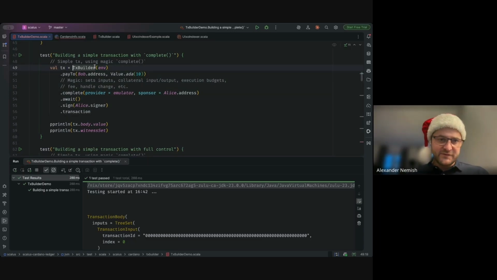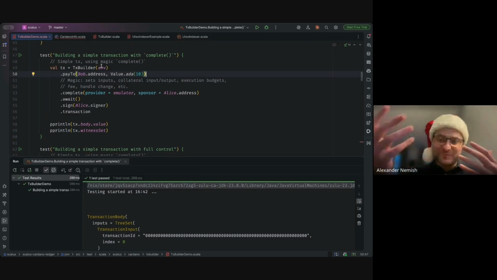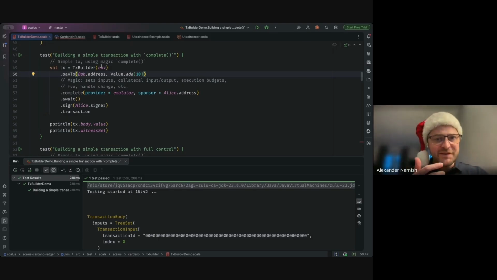So we start with defining the transaction builder that takes an environment. Essentially, it's a Cardano environment in which we are building, like mainnet or preprod and preview. And let's just send some 10 ADA to Bob. So we have a Bob object that has an address and we pay to it. But for this transaction to happen, we also need to find money to pay. Also, we need to set up fees, handle change, all that stuff.